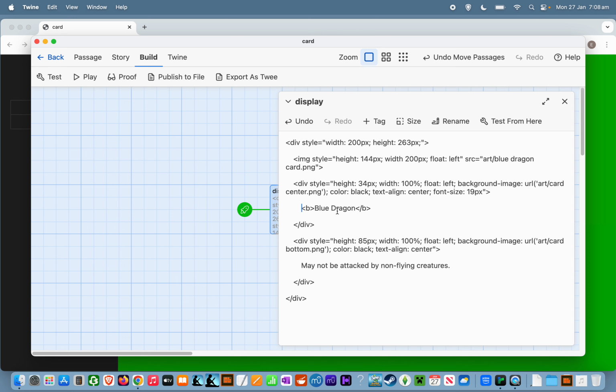And then we just have the text, which includes bold and slash bold tags. Normally, from what I've seen, the titles of these things are in bold. If you don't like that, you don't have to do it, of course.